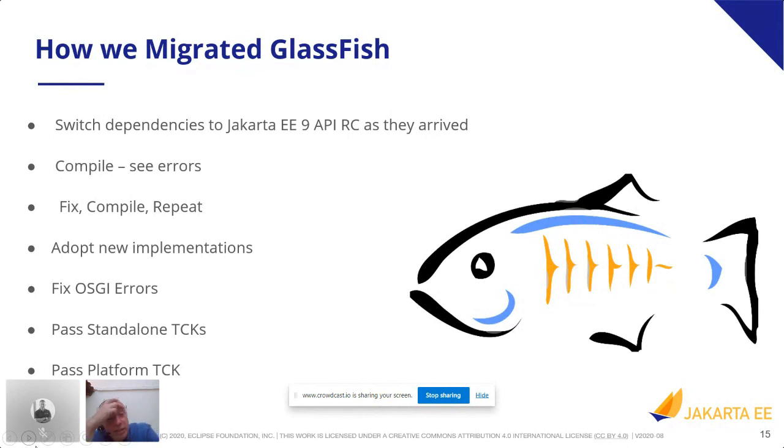So first we switched the APIs and then changed all our code base to the new namespace. And then we started adopting the new implementations. So for example, for REST, we'd start looking for release candidates of Jersey that were in the new Jakarta namespace, and then absorbing those into the GlassFish code base.